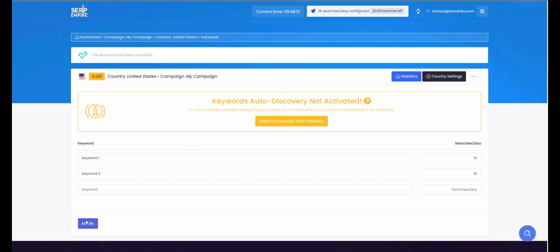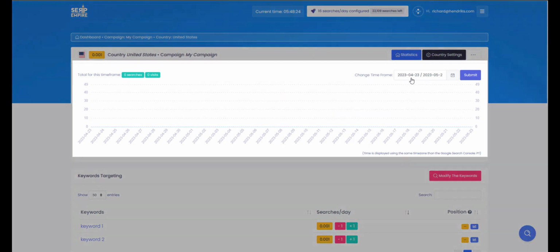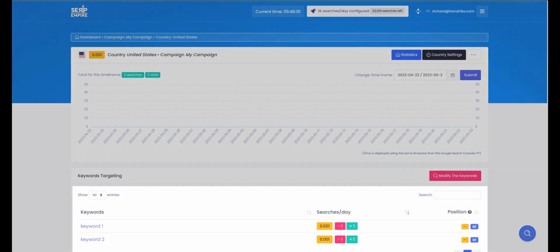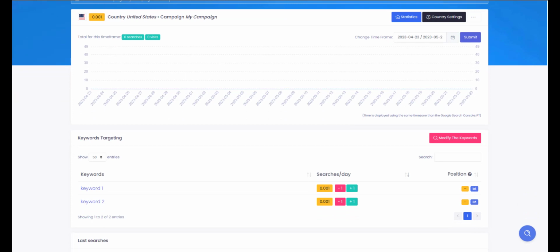On this Keywords page, you have the freedom to modify your chosen keywords at any time. You can also keep track of your campaign's progress by going to the Statistics page. Here you'll find a chart displaying the number of searches and visits generated by your campaign. You can also monitor your website's average ranking for each of your keywords. And if you ever feel the need to make adjustments, you can return to the Keywords page at any time.